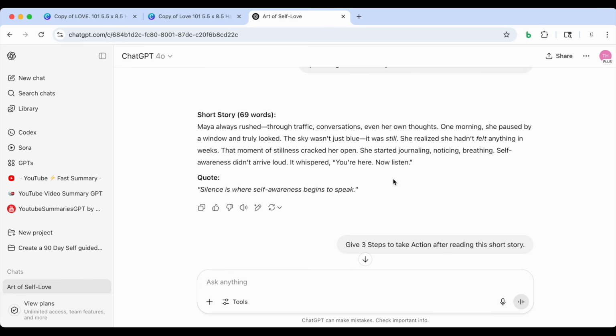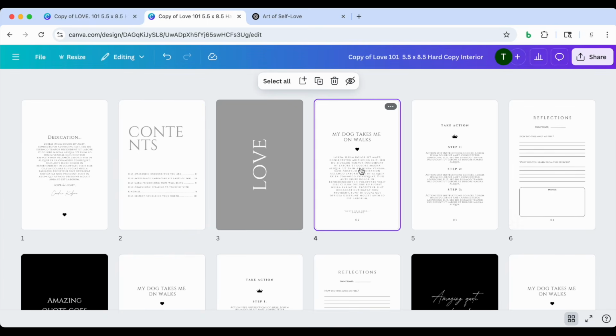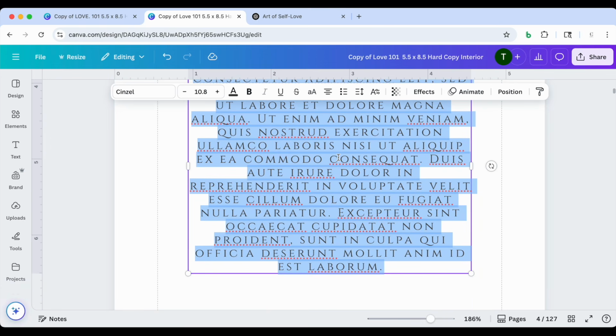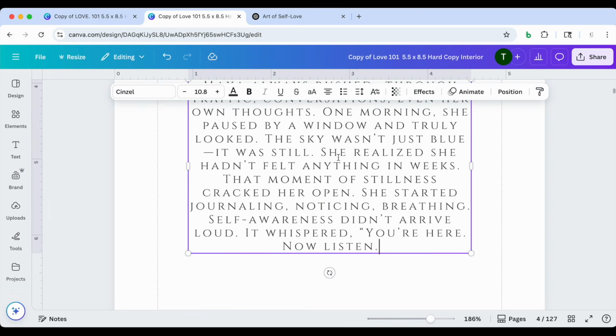Now, you don't have to use this word for word, but I think it did a great job. So, for example purposes, I'm just going to go ahead and copy and paste this right into the template as my first story. So, let me go ahead and grab that. So, I'm going to copy this, and then go back over to my template and go to my first story. And then I'm just going to paste.